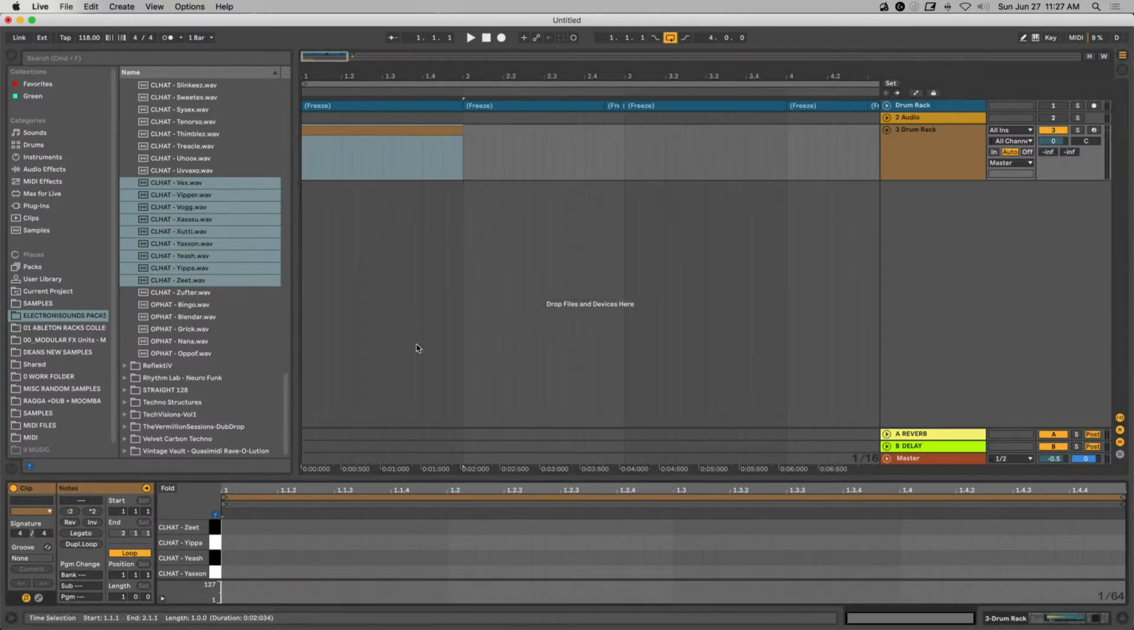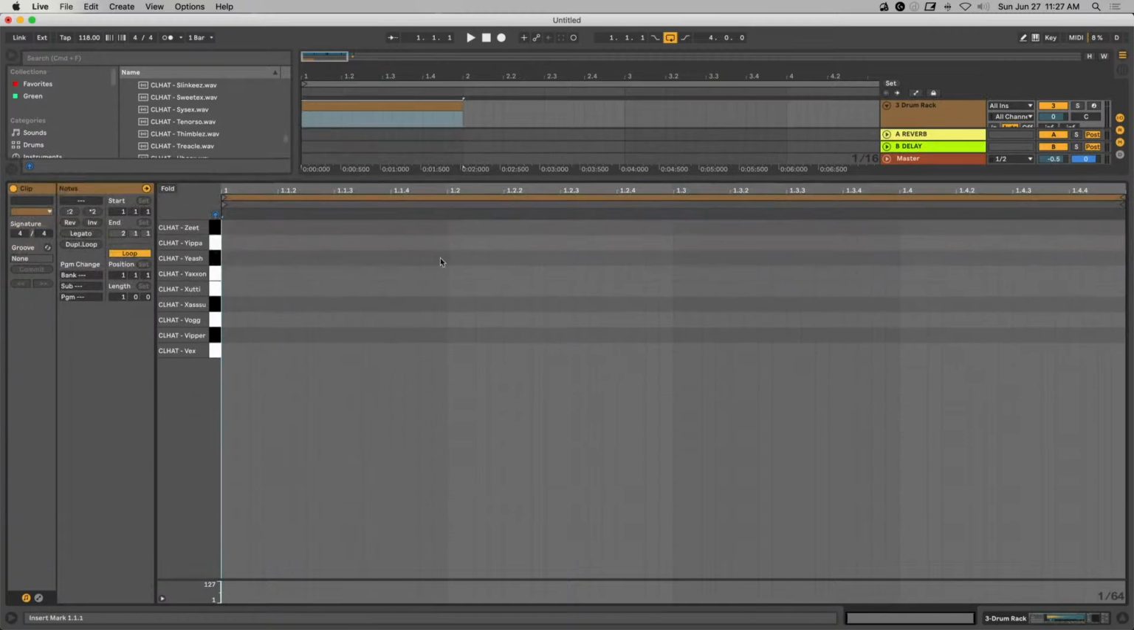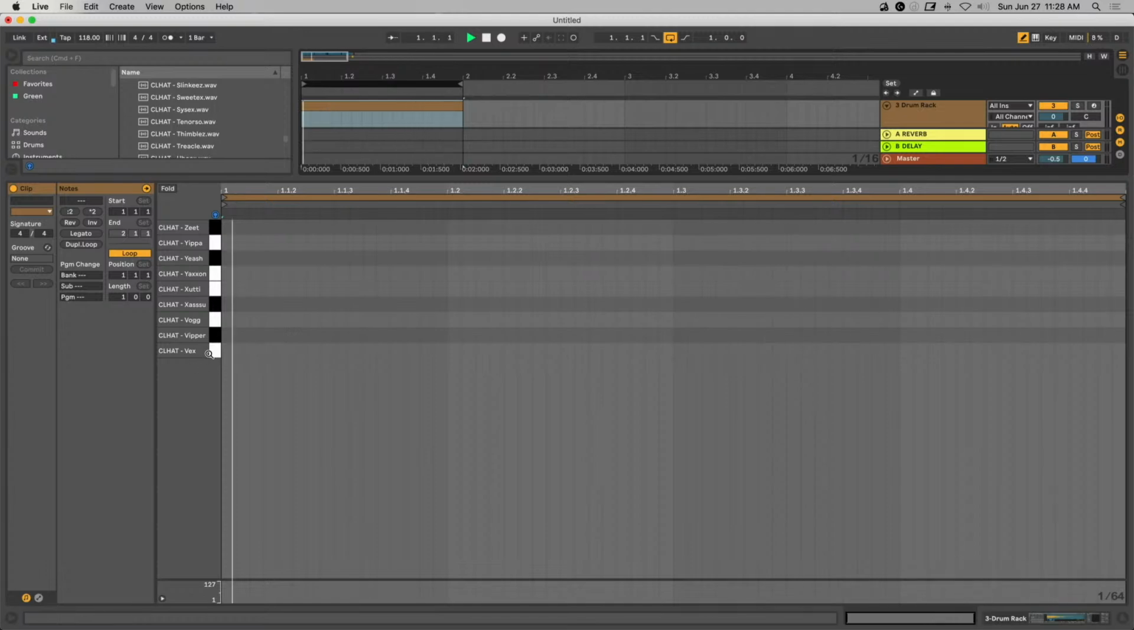We can double click that MIDI part and now we're in the MIDI writing window at the bottom of the screen. We can loop that 1 bar of MIDI by holding Command and hitting L for loop, and now we're just getting a 4-bar loop.